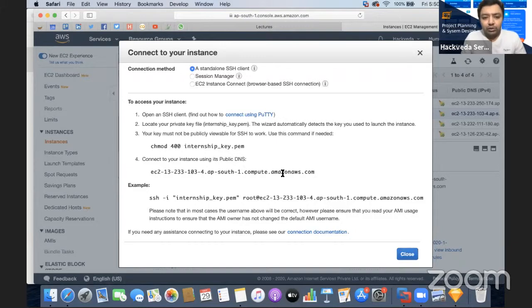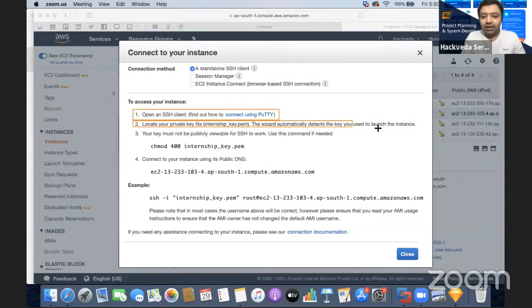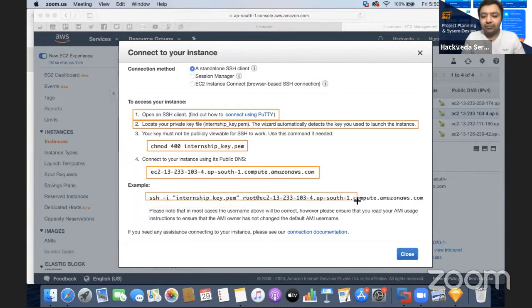In order to use a standalone SSH client, you can see that there are certain options: you can open an SSH client, you can connect using Putty, you can locate your private key file, and I'm going to demonstrate all these four steps. It says you need to change the permission mode to 400, something like that, but we'll see and we'll check. And finally, you can connect with that PEM file to this server. The example command to connect with Linux, Mac, and Windows is with this command.